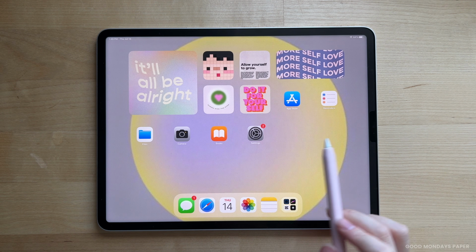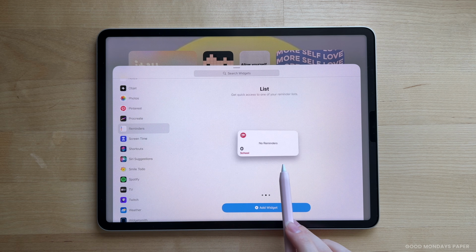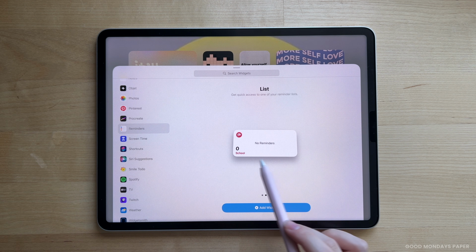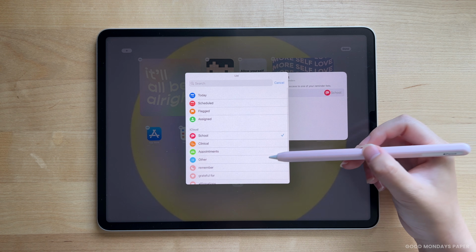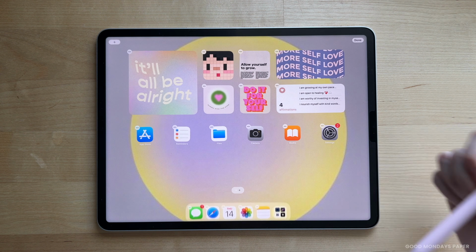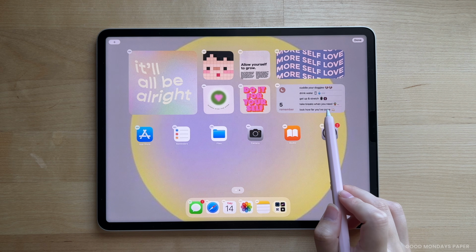Once you've made your list, head back to the home screen to add the Reminders widget and choose the medium-sized widget. Once it's on the home screen, tap on it and pick the list you just created. Then move it to where you want it.